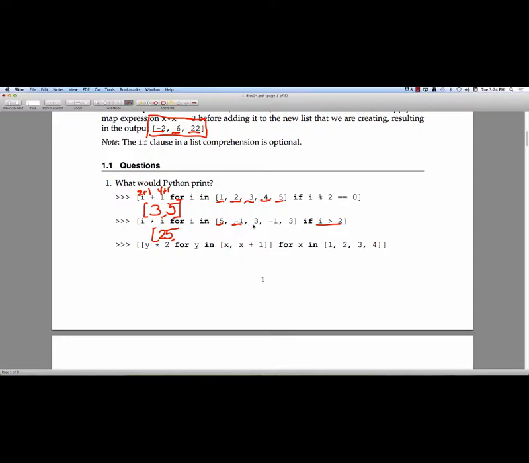We set I equal to 3. Is 3 greater than 2? Yes, it is. So we can output 3 times 3, which gives us 9. Then we can follow the same exact process for the next two. We don't output anything for -1, and we output 9 when we hit 3. Now we've run through the entire list, so we've created this list of 25, 9, 9.